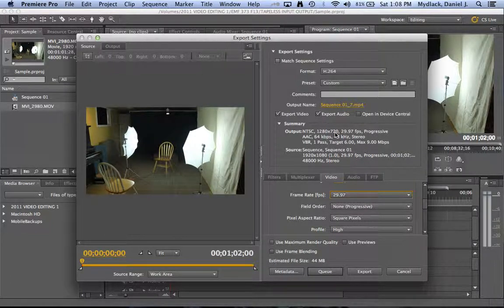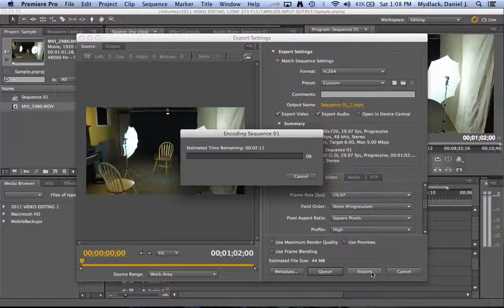It is downsampling it, so there's a little bit of rendering that we're going to have to do. So let's see. This looks like it's 1 minute and 2 seconds. If I hit export, it's going to crunch away at this. And you can see the estimated time for crunching away at this 1 minute and 2 second clip is 2 minutes. It's averaging around 2 minutes and 45 seconds.